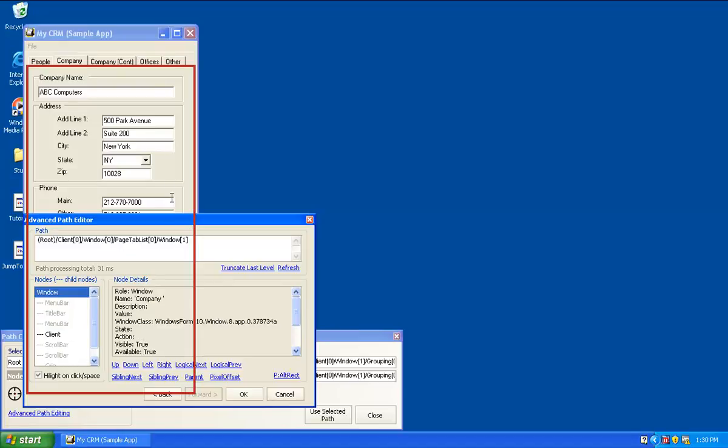Okay, so that's the node that seems to change in its order. So I want to find another way to define that node. Instead of finding it by virtue of saying it's the first, or in this case the 2nd window in the children of page tab list, we're going to put in what we refer to as an advanced path syntax. So I'm going to put in name equals open single quote company.